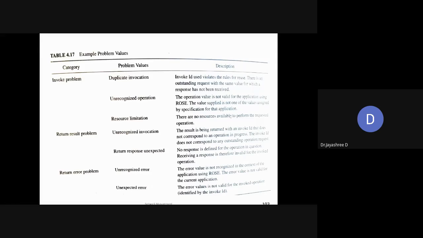Resource limitation. Suppose the FTP file transfer is not allowed by the ROS, then the application says that's an application problem here. Resource limitation: there are no resources available to perform the requested operation. That is a simple logic.